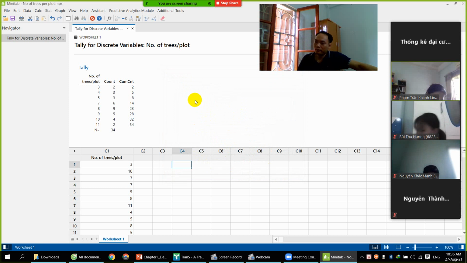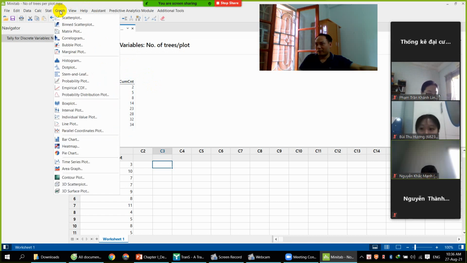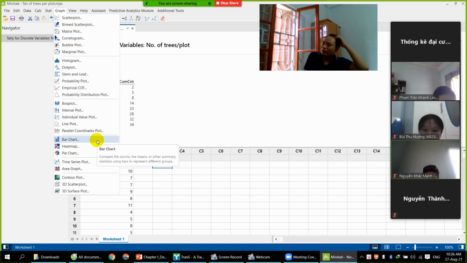Okay, so how to use Minitab to create a chart for this one. Write down. We go to graph and choose bar chart. Go to graph and then choose bar chart. Write down. Yes?